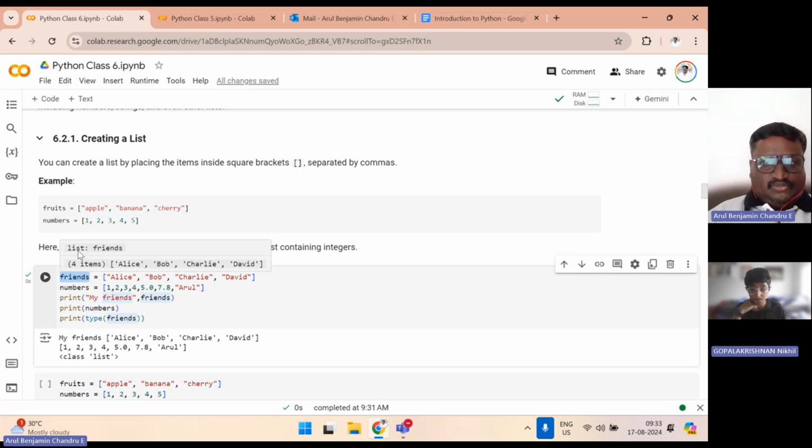See here what it is showing in the tooltip. List colon friends means that this friends is of list data type. Out of that we have four items. These 4 items are like your 4 friends. My 4 friends are Alice, Bob, Charlie, and David. This is at the 0th position, this is at the first position, this is at the second position, and this is at the third position.